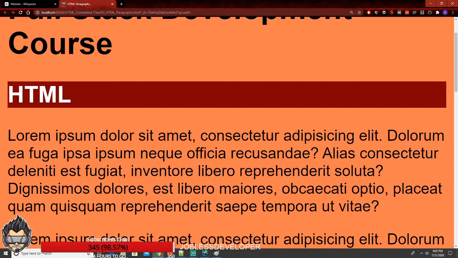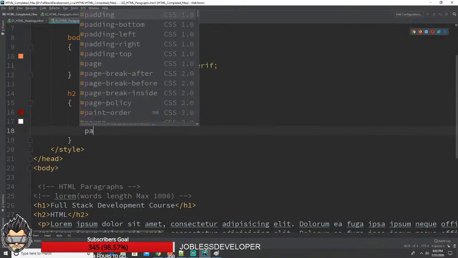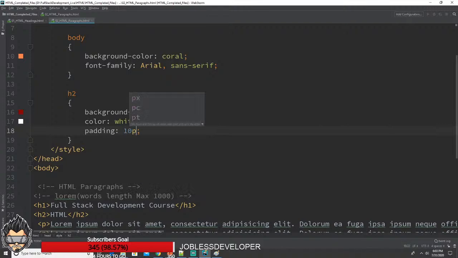That is called padding. Padding is nothing but the gap between the box and the font. So whatever gap you want within the box is called padding. Let's say I want the padding to be 10 pixels.